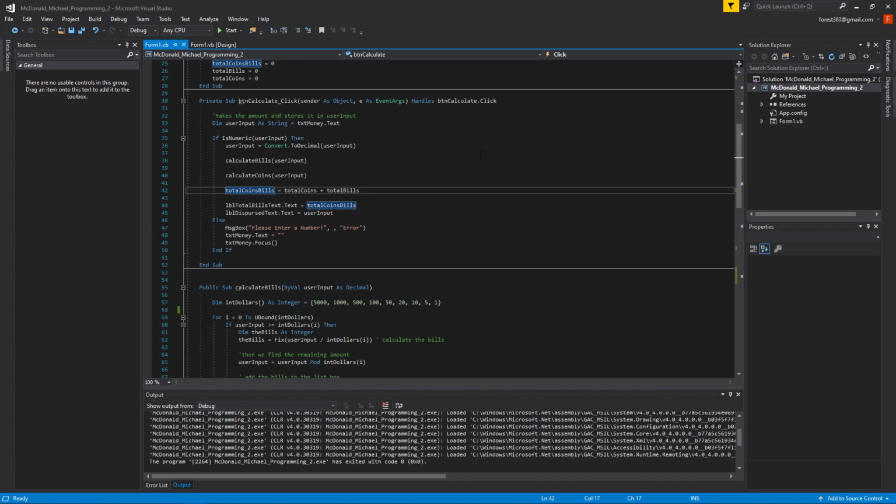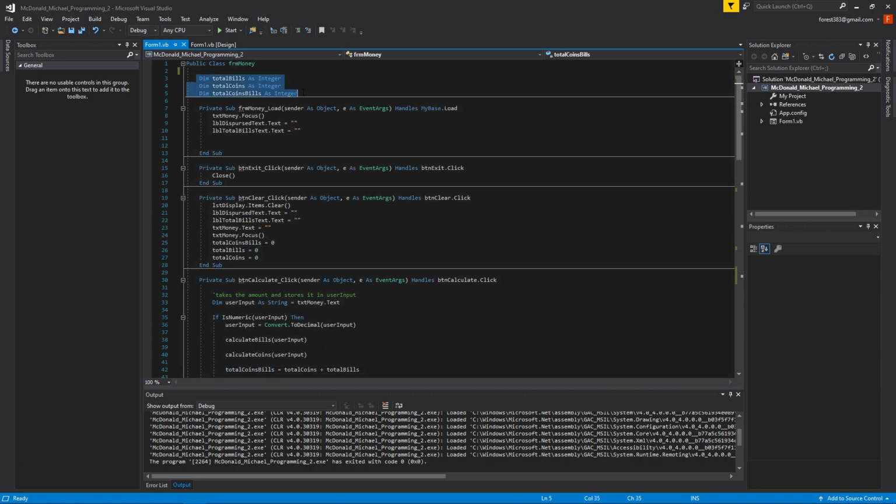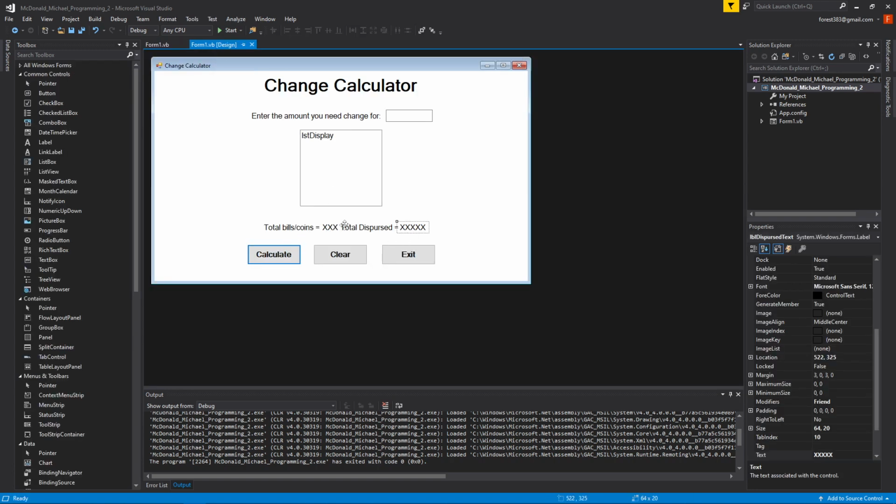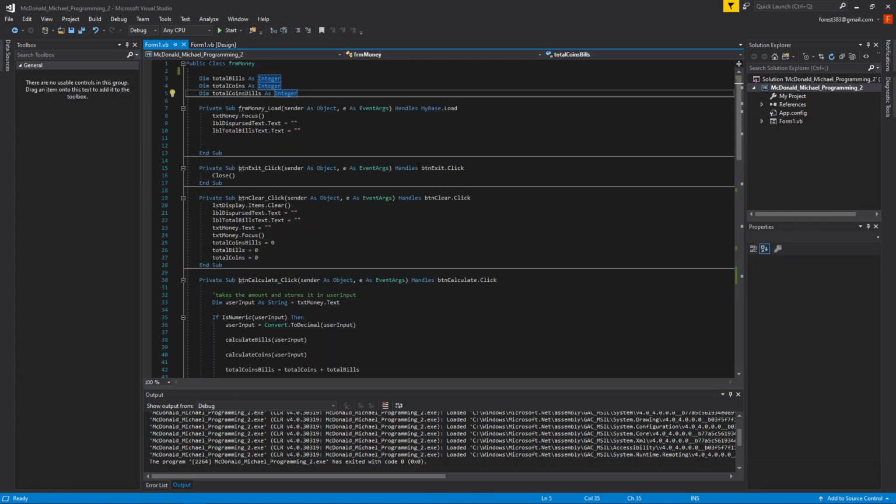First, let's go over some of the code. Up here at the top, we just have some variables that we initialize that we're going to use later. Then we have our load, where we focus on the text box, and we clear these two labels right here because we don't need to see them yet.